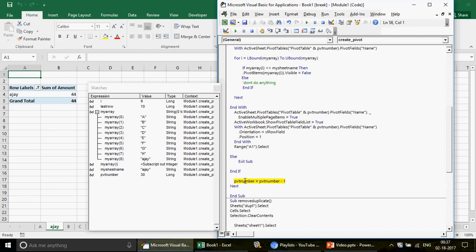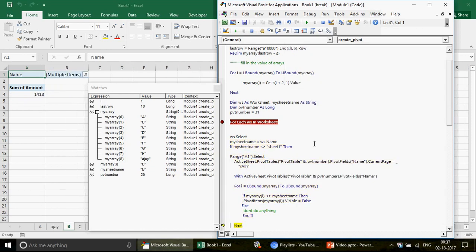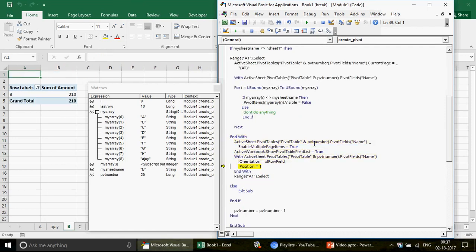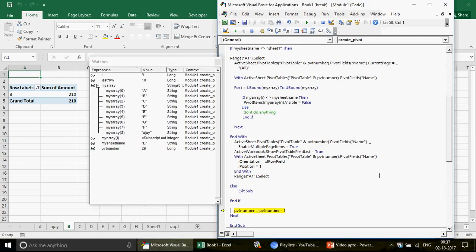Now the pivot table again is going to be reduced, which is 29. The next sheet is going to be selected, which is B. So I keep on running this code. Let me see if it is going good or not. There we go. So we have the B sheet here. Wow, nice. All right, I'm gonna run this quickly again.